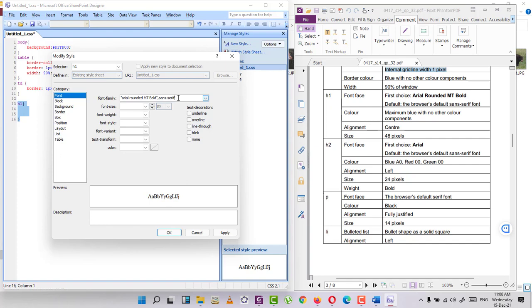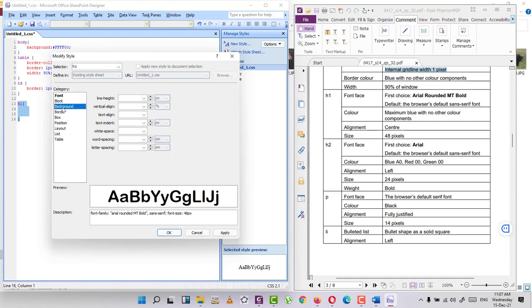So this is the order. First, your browser will look for the Arial Rounded MT Bold font installed on your laptop or PC. If it doesn't find this option, it will directly go to the sans serif thing. The font size should be 48, so make it 48 pixels. Make sure that PX is written here, which stands for pixel. Then alignment should be center. For alignment, you need to go to the block thing, and text alignment should be center.